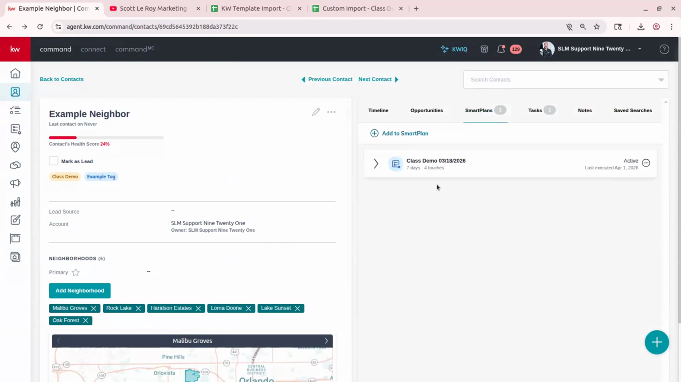Next, we have smart plans. This will show any smart plans that have been added to our contact, or that our contact has been added to, rather. We can add them to new smart plans through here, and we can remove them from smart plans they're active on. Now, you will notice that I just created this contact and we already have a smart plan on here, and I didn't add them manually just now.